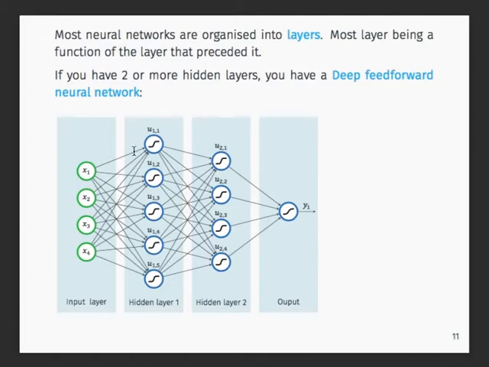So once again here, in a feedforward neural net, all the nodes are fully connected from one layer to the other layer. Now here I have one output, but you could have more than one output. You're not limited to just one output.